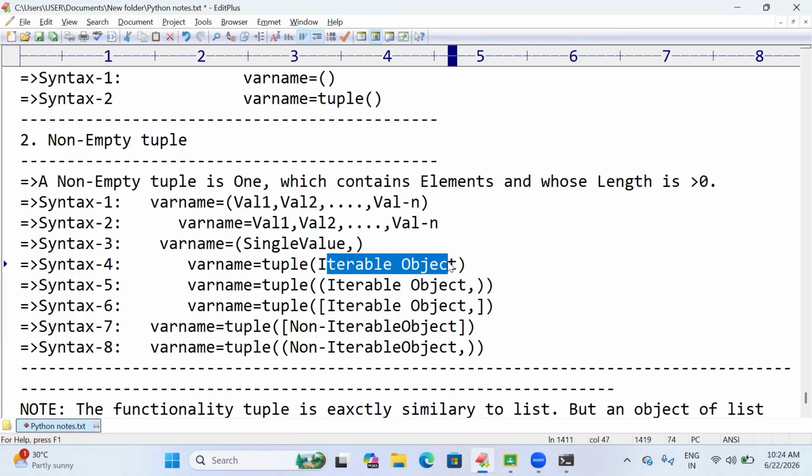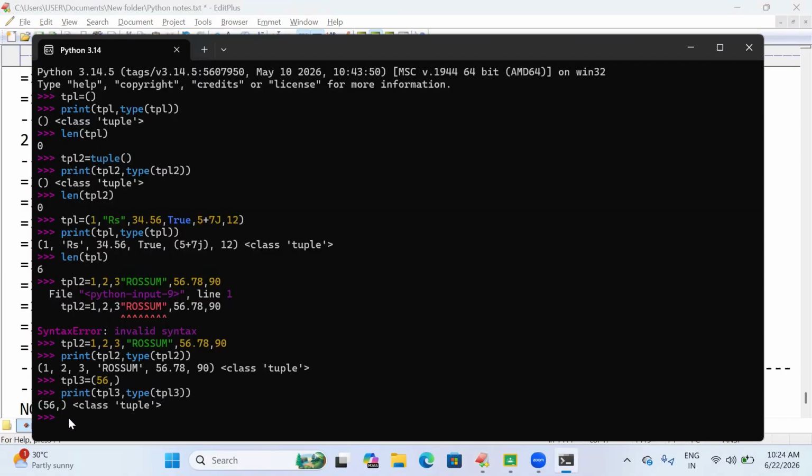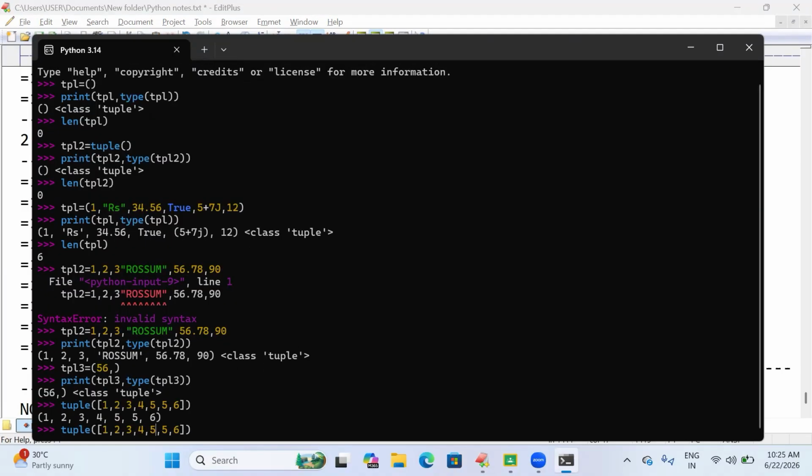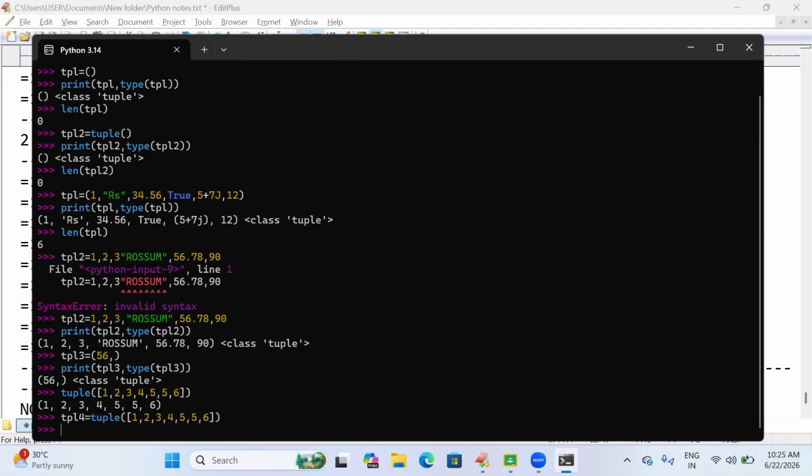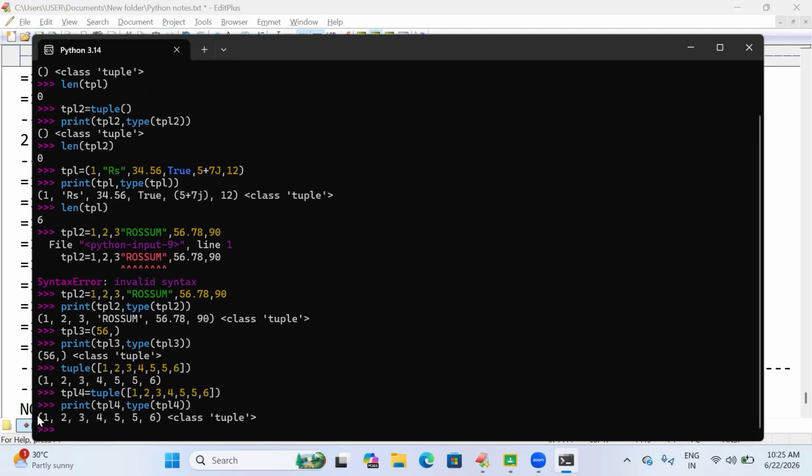And syntax number 4 is variable name is equal to tuple of an iterable object. An iterable object means one which contains multiple values. First of all, I'm going to store this in a variable called TPL4. I have stored this data in TPL4, and I'm going to print TPL4 and its type. See here, this is our data, which comes under class tuple. By using this syntax, we can easily observe that we are doing typecasting, right? We are converting the list data into tuple data.